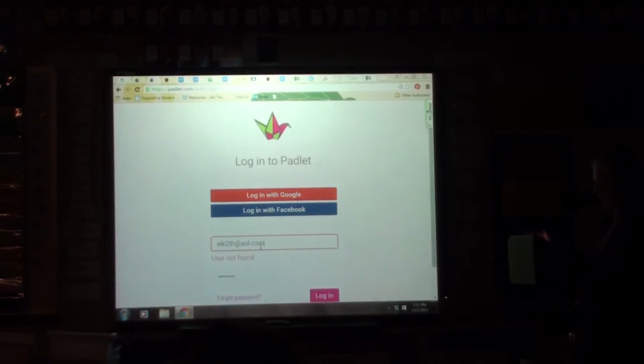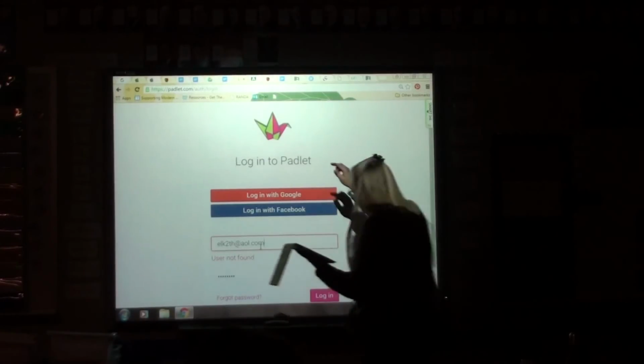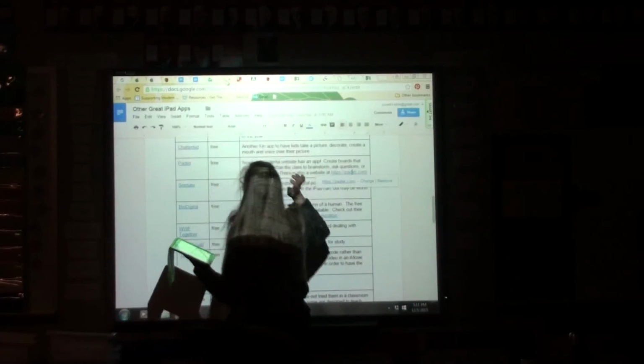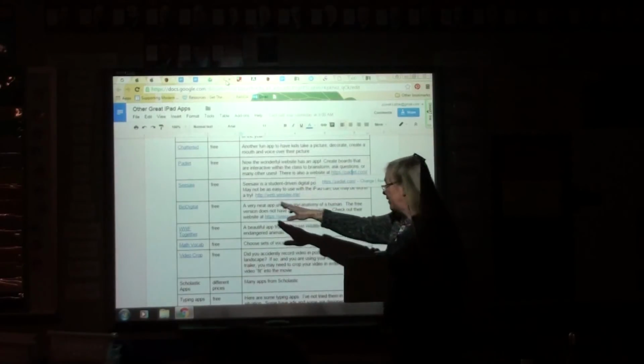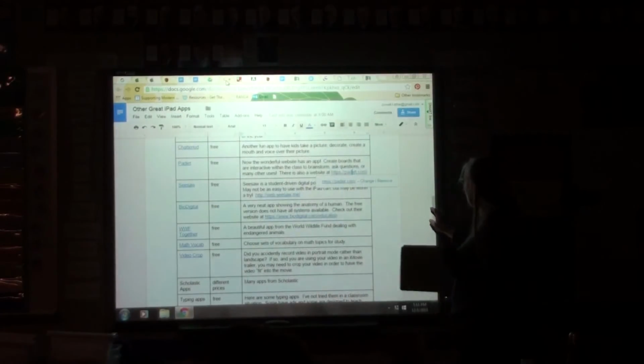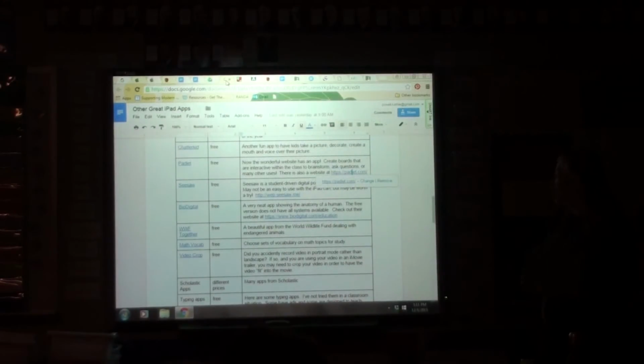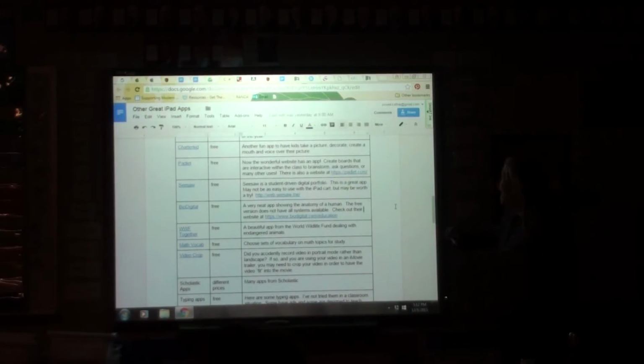Okay. And then, let's see. Where are we? Okay, Padlet. Okay, Seesaw. I have not really used this one very much, but Seesaw is another student-driven portfolio so that they can keep their learning as they go.